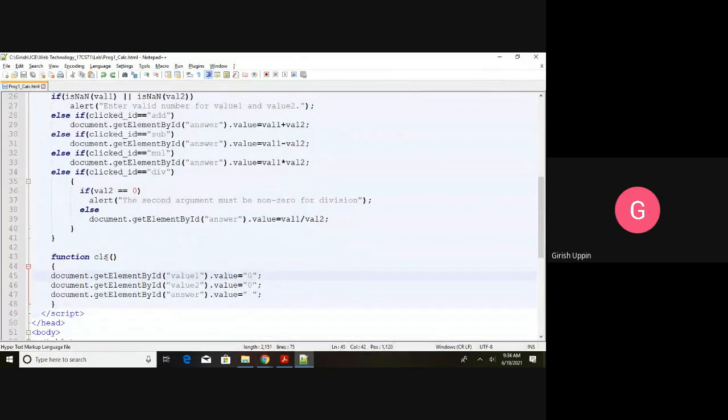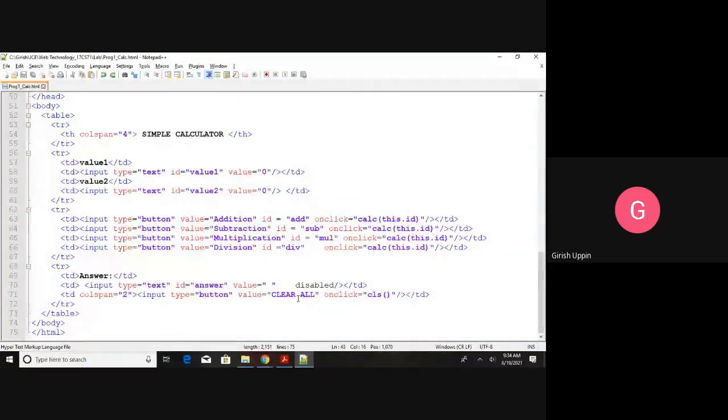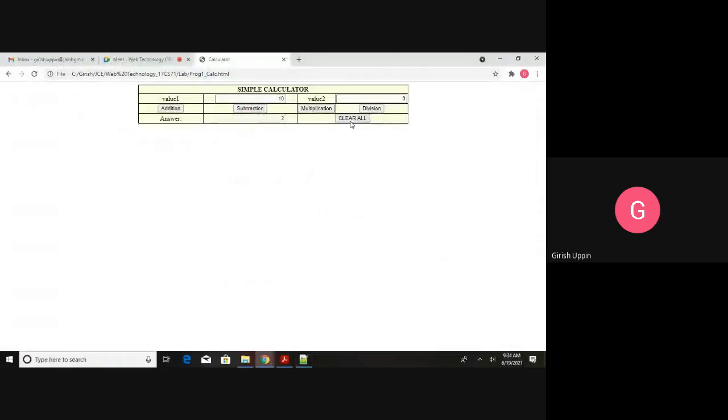That is CLS, where we are calling CLS. If you remember, at the end we have the clear button. When I click on this, on the onclick event, I am calling CLS. What it is doing is making val1 0, val2 0, and also the answer equal to 0.